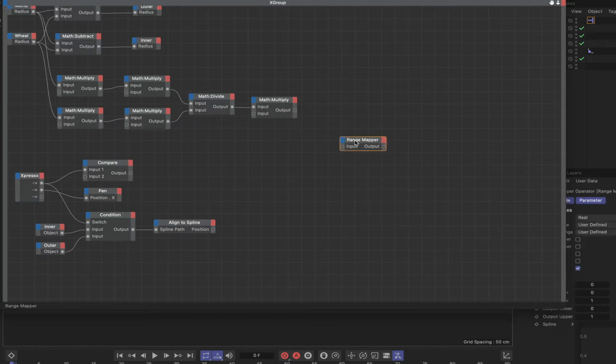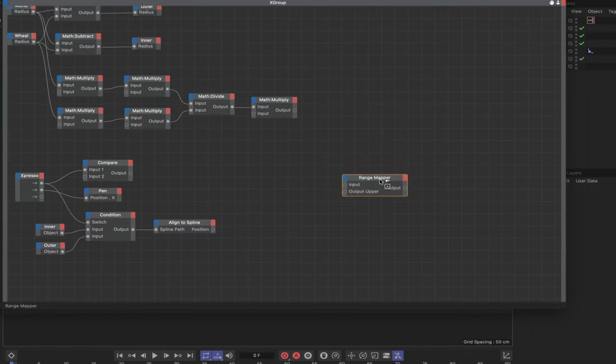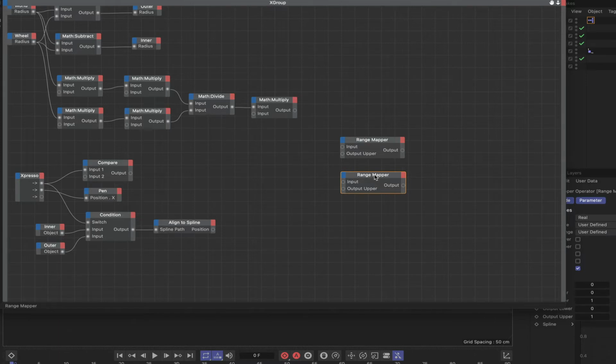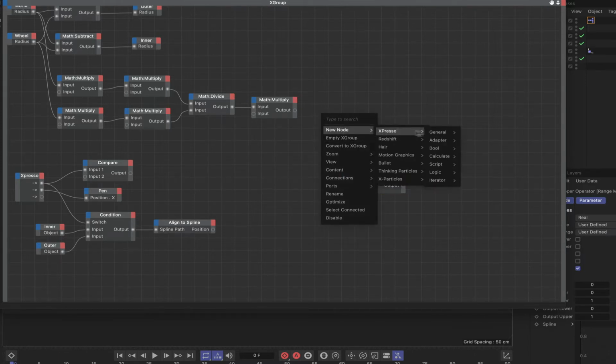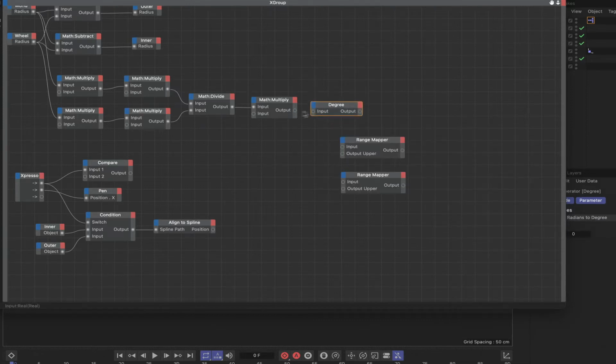Bring the first one in, and we need to add an output upper port into the range mapper, and then we can command drag to copy. So we've got two of those. Moving on from here, we need a degree node. So calculate degree, because we need to plumb the output of the multiply. So we need the output of our formula. We need to plumb into there, and we need to say degree to radians, because we're working with degrees at the moment and we need to work with radians.